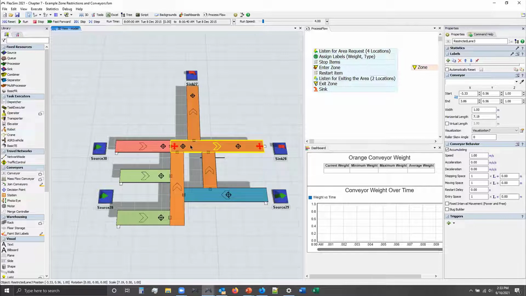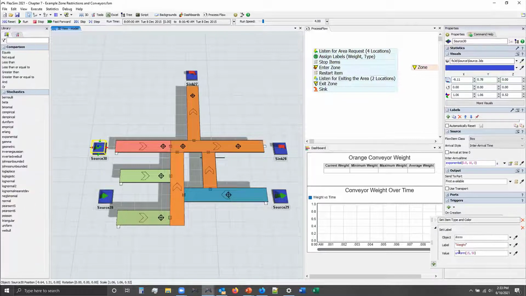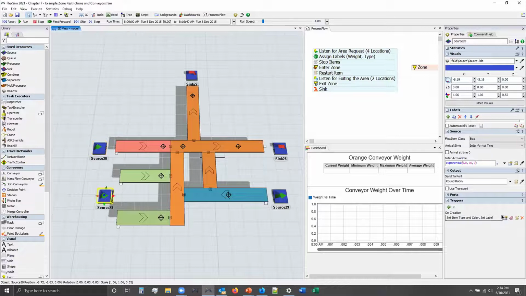So I'm going to set an arbitrary weight limit, because again, he couldn't tell me what it really was, of 50 pounds. Let's say that all of the flow items are assigned a random weight. And so I did that on the source object using the onCreation trigger, where I said that we have a label where the weight is assigned according to the uniform distribution from 15 to 50. And so all of these source objects are doing that.